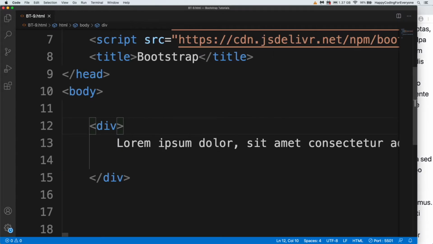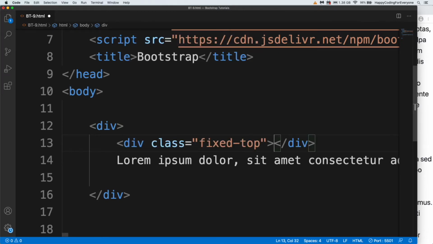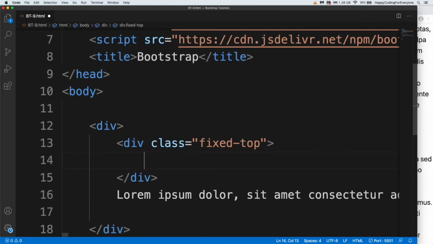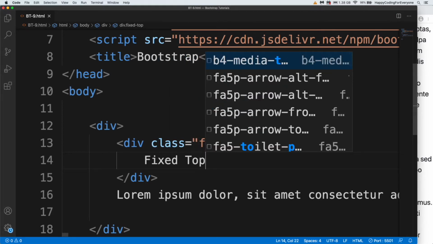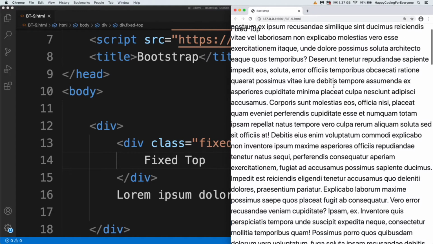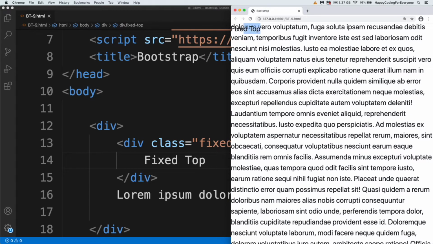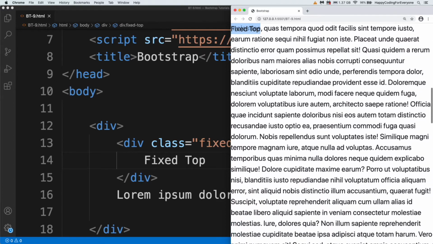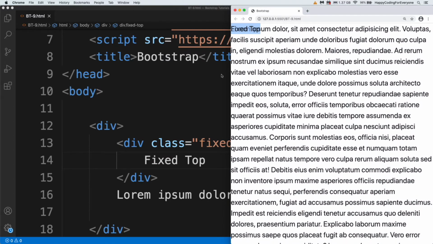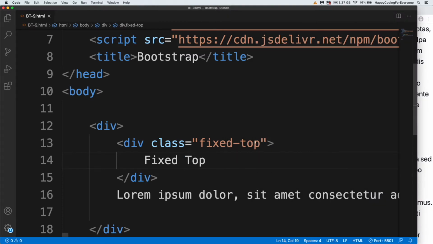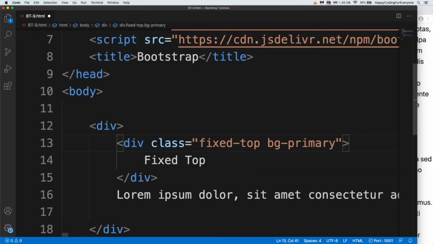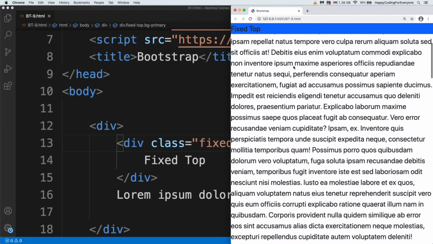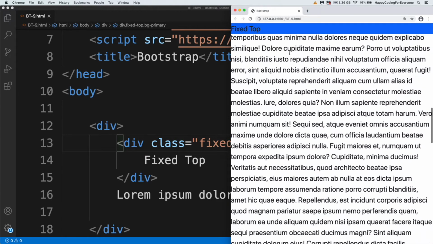Let's add another div for fixed tab. Fixed tab. Let's save it and have a look at it. You see guys, fixed tab is there. Let's assign a background color. Let's save it and have a look at it. You see guys, fixed tab is there.